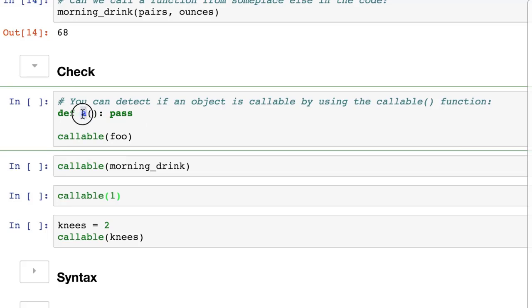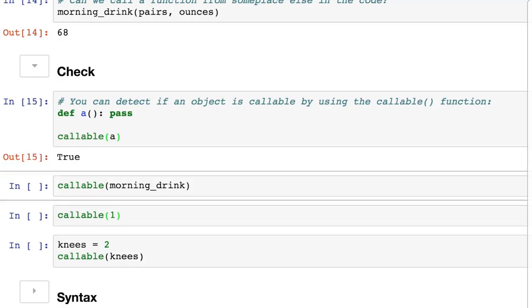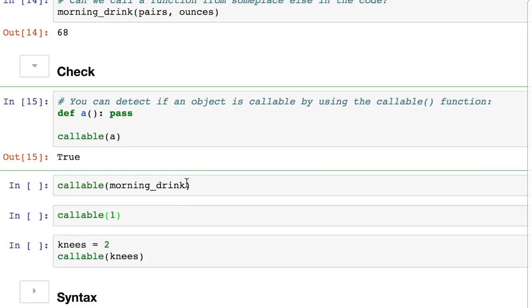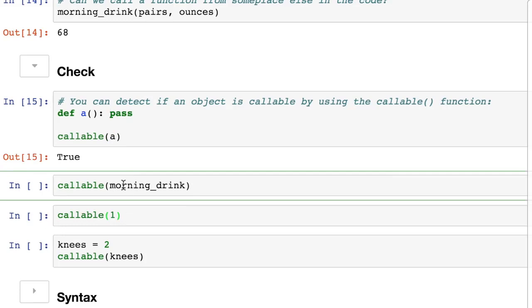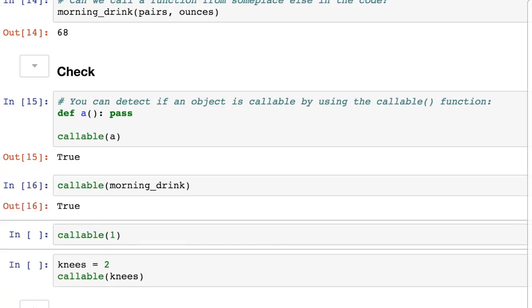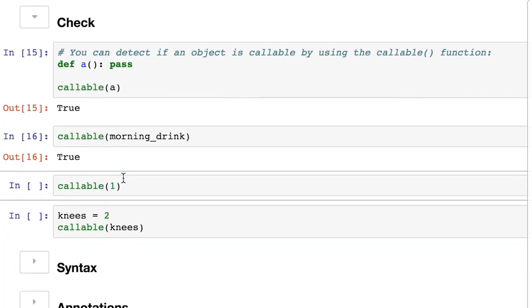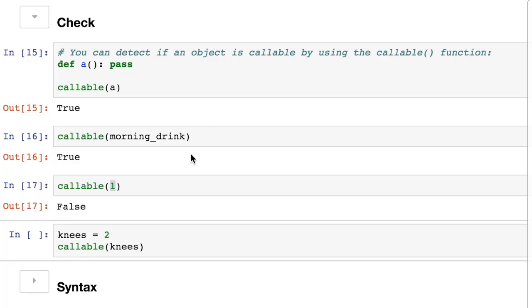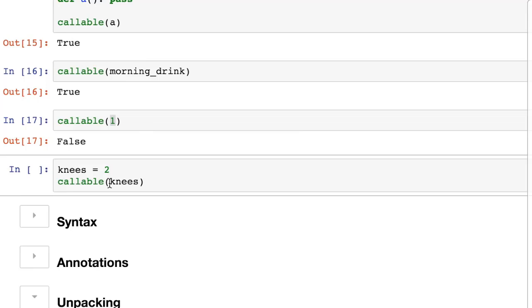So we have a. Can we run this? True or false? True, because it's a valid function, right? There it is, right in front of us. So we also can check other things. So we know we define morning drink. This should be callable too. Yep. And what about the number 1, an integer? Well, an integer is not really callable in my head. It's not a function, doesn't do anything. You can't pass anything into it, but who knows? Python's weird. Oh, we were correct. False. You cannot pass it in.